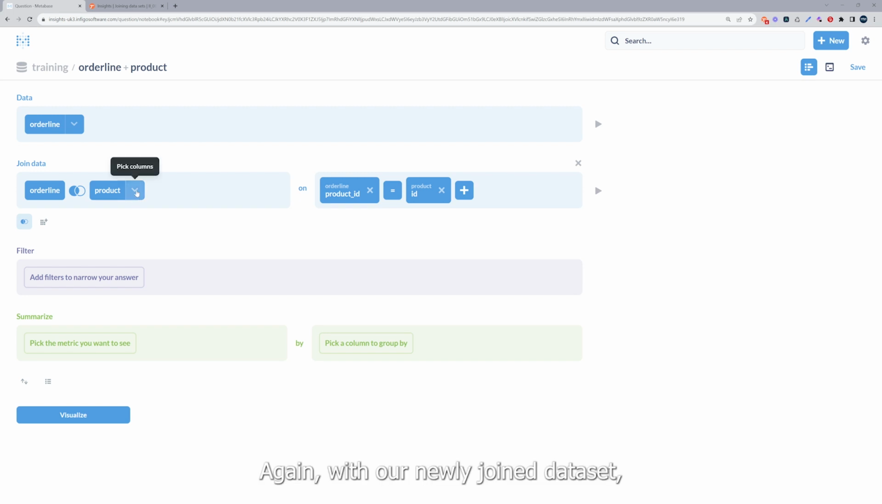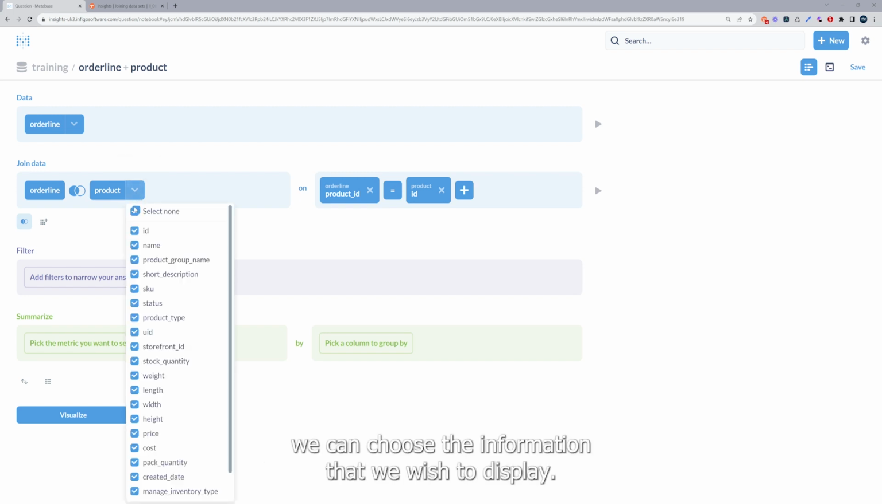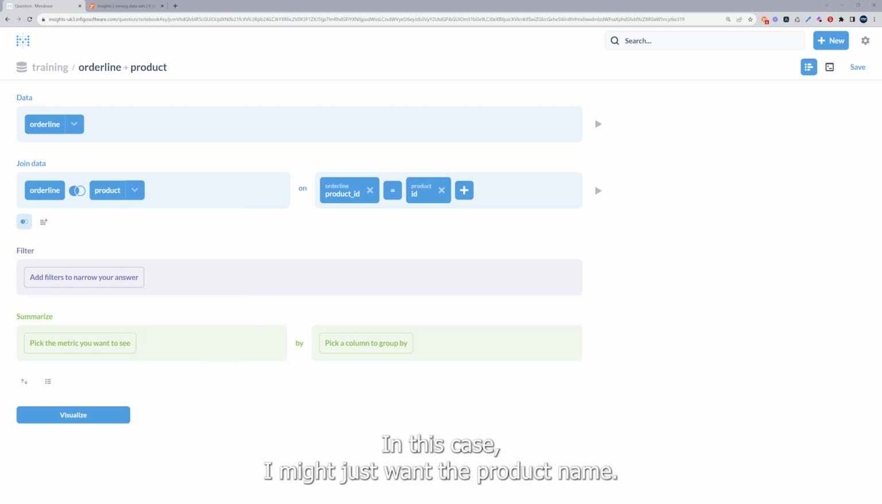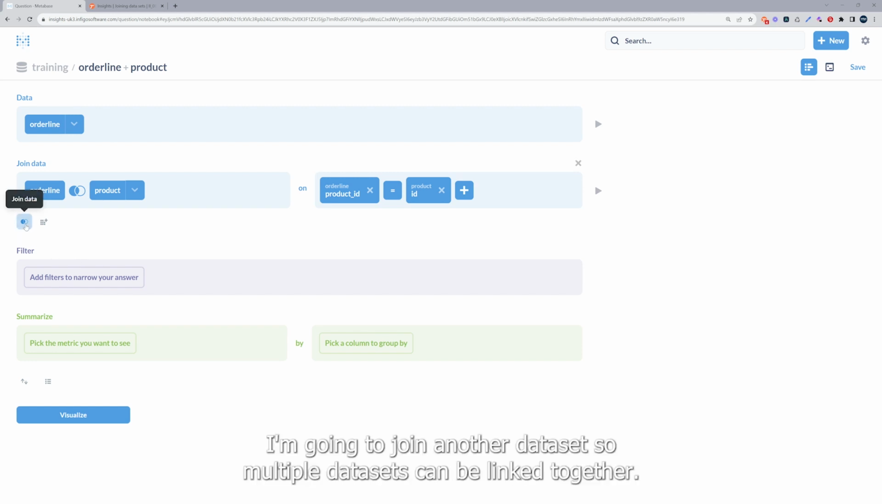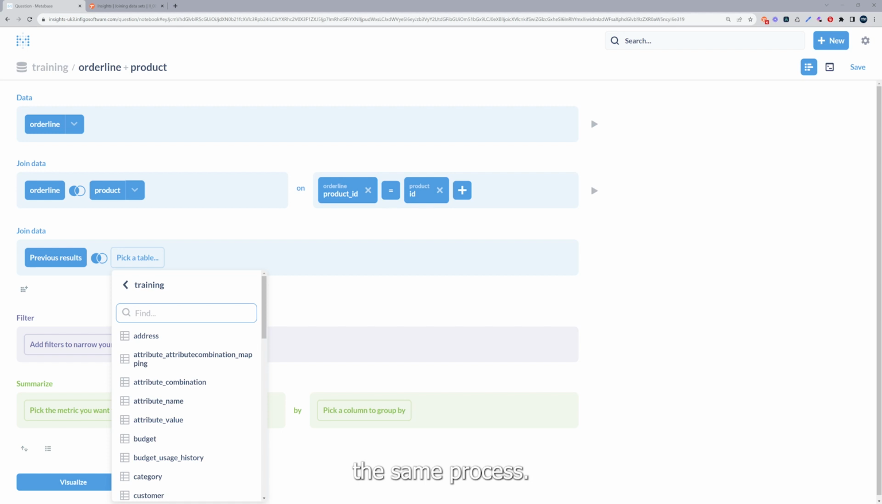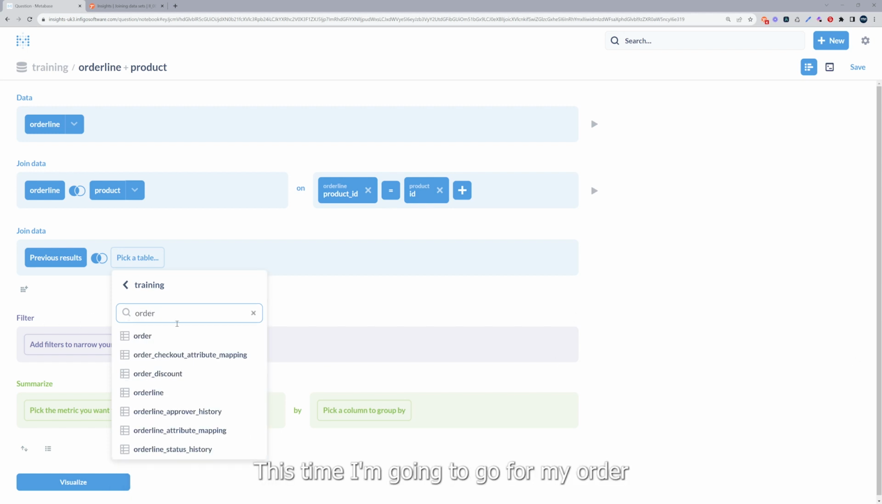Again, with our newly joined data set, we can choose the information that we wish to display. In this case, I might just want the product name. And then again, I'm going to join another data set. So multiple data sets can be linked together. You aren't just limited to 2. It's the same process. This time I'm going to go for my order information.